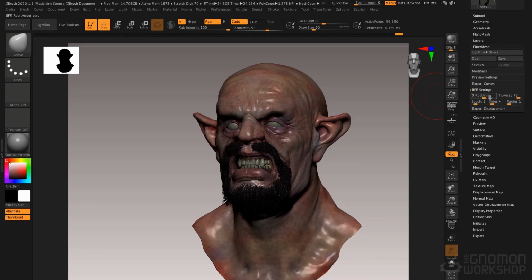We also have the ability to adjust our BPR settings. We can adjust the anisotropic on the root and the tip. We can also adjust the subdivision smoothness and the number of sides and the radius. We can also export a vector displacement map for these. Vector displacement maps, unlike normal displacement maps, displace around curves. So this is actually quite an interesting option that you might use, especially if you're using fiber mesh to create grass or vegetable objects, things like that. A vector displacement map can be quite handy for that. Usually, though, we're exporting curves or we're just rendering it in Keyshot.